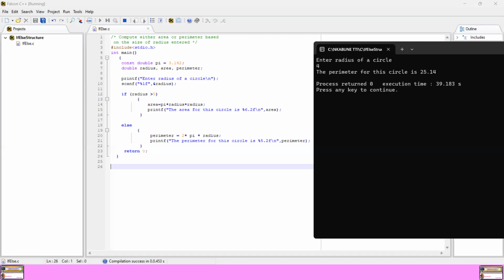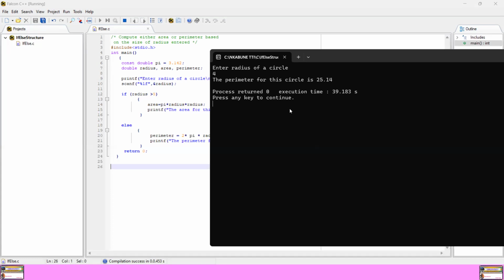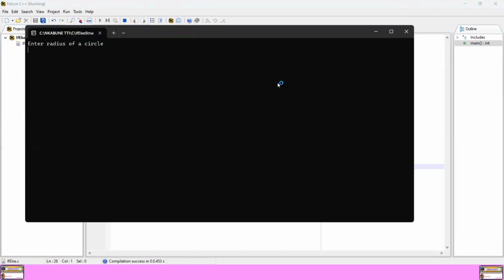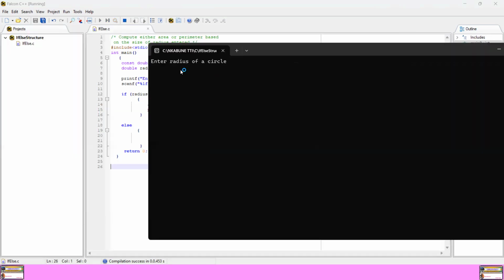So let's press enter. You can see the program has been able to compute the perimeter of the circle, and it has displayed it on the screen as follows. The perimeter for this circle is 25.14. Let's press enter, and then we run our program again, and this time around, use a different value for radius. So we can enter, for example, now a value which is more than 5, for example, 12.